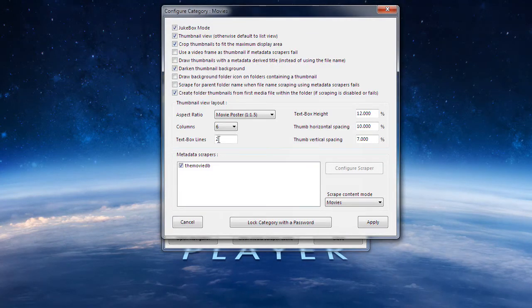And this box specifies how many lines of text should be displayed under each thumbnail. This box specifies the height of the thumbnail text box. Between these two options, the font size is determined automatically. And the percentage is a percentage of the height of the thumbnail itself. And these two entries represent the horizontal and vertical spacing between each thumbnail.